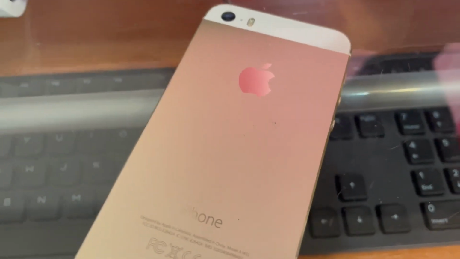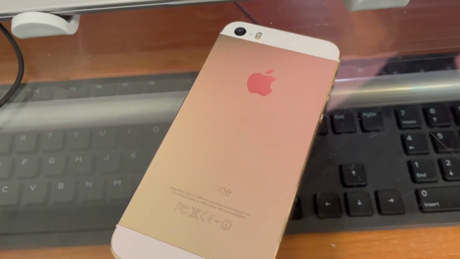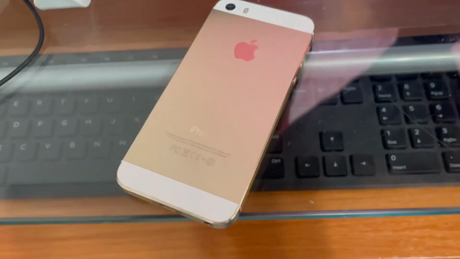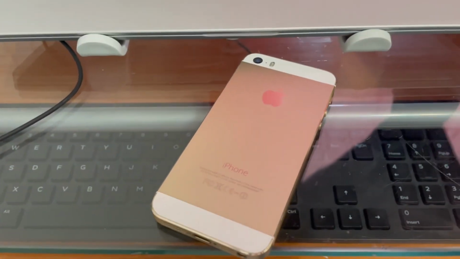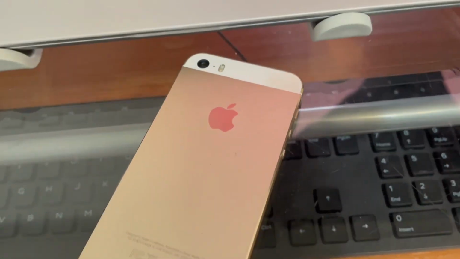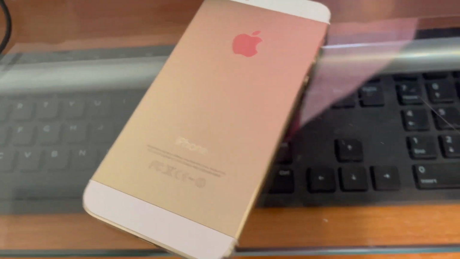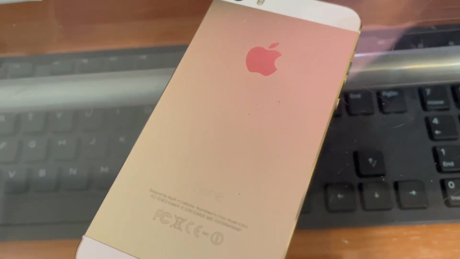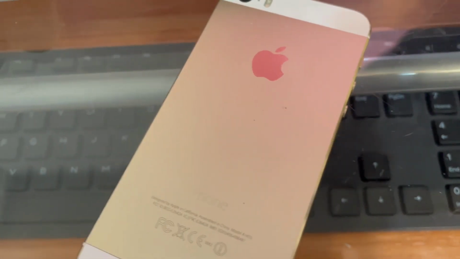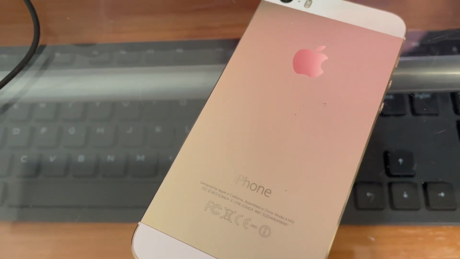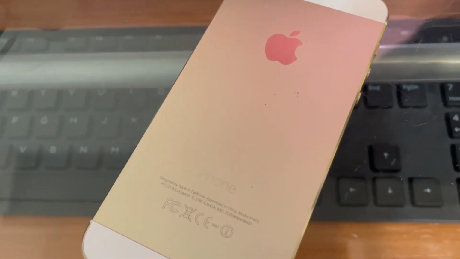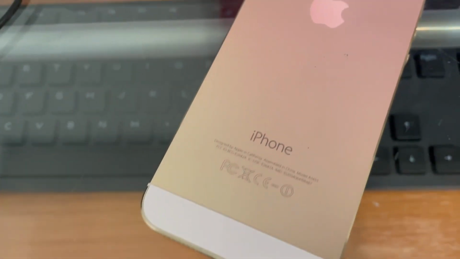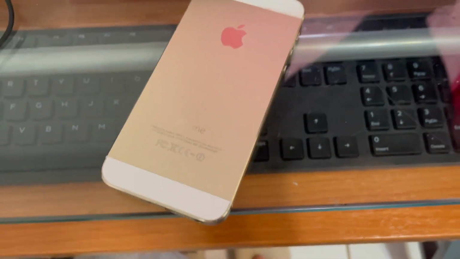Recently 2.2 has finally come out for Geometry Dash after 7 years, and this video is going to be about what happens if we try to update Geometry Dash to 2.2 on the oldest device that can actually run this version of Geometry Dash. So without further ado, let's get started.